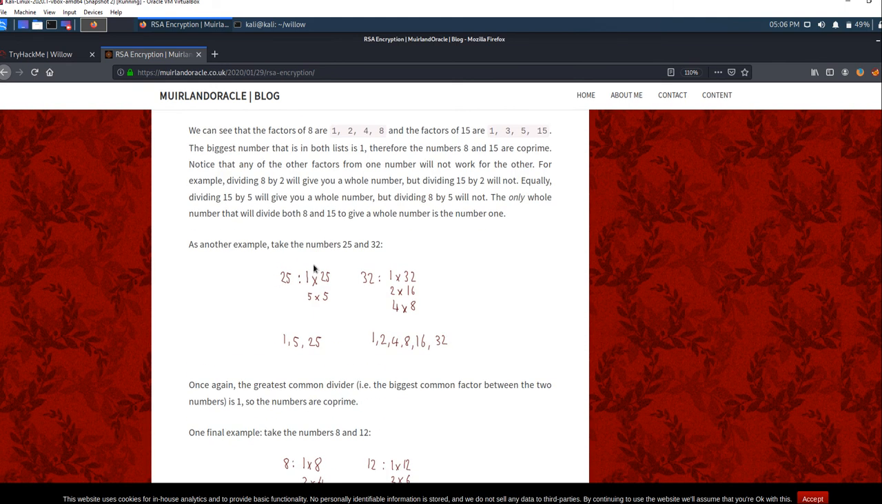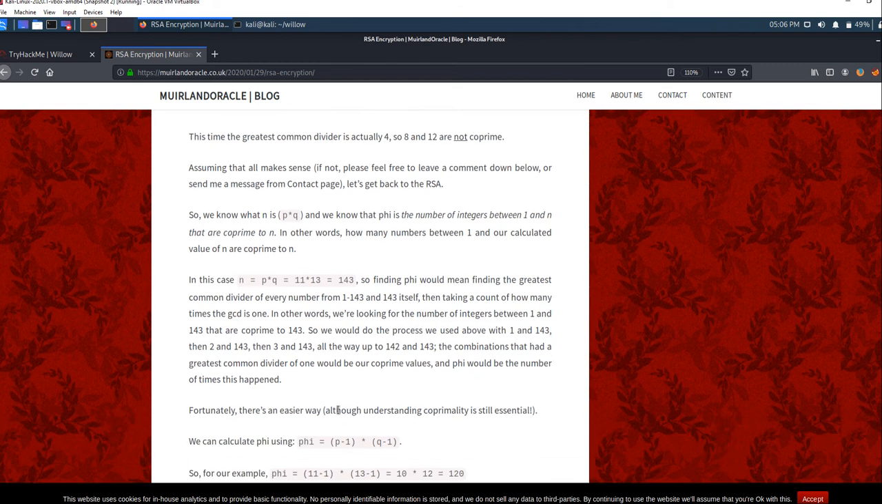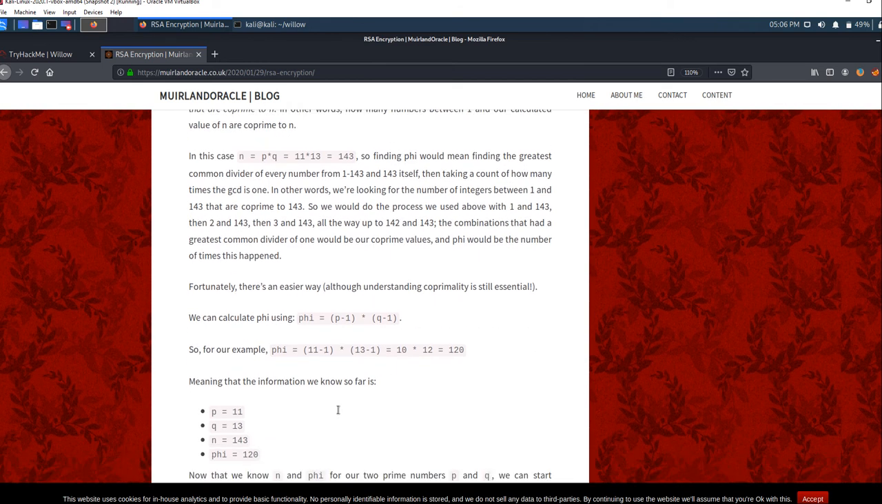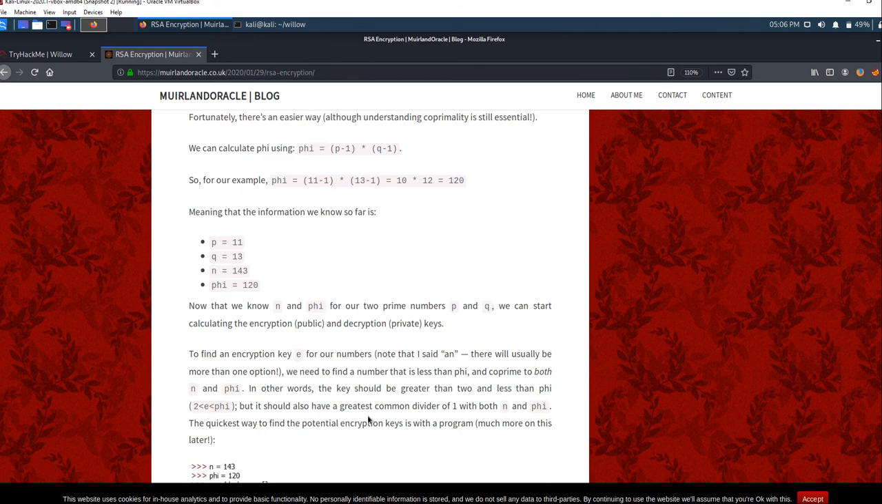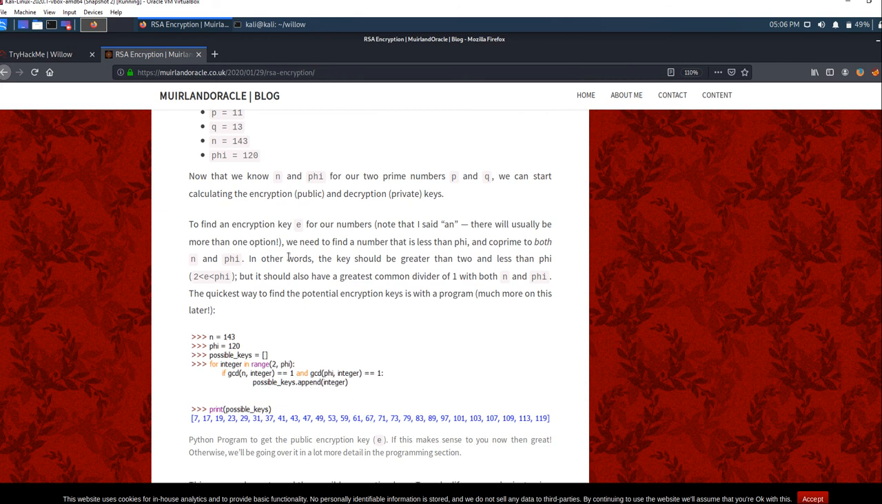And when we see 25 and 32, we have the same case here. So now you can understand co-prime numbers. If you are not able to understand, you can read it. Everything is described here briefly.